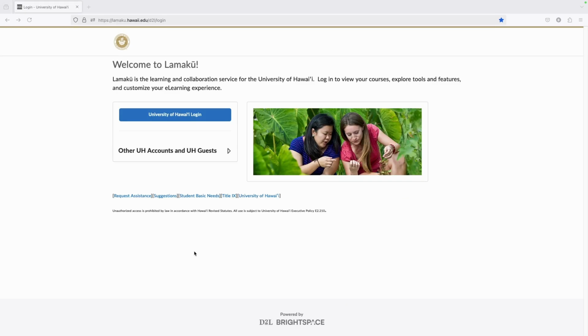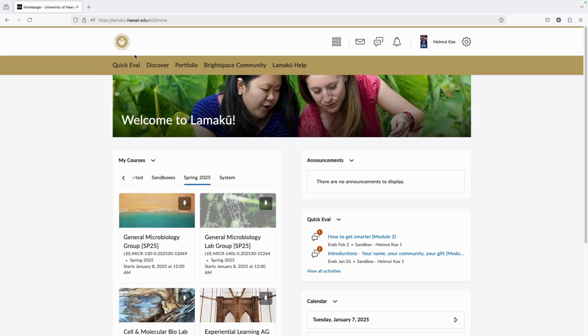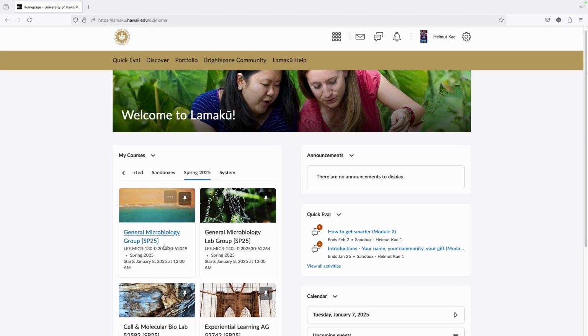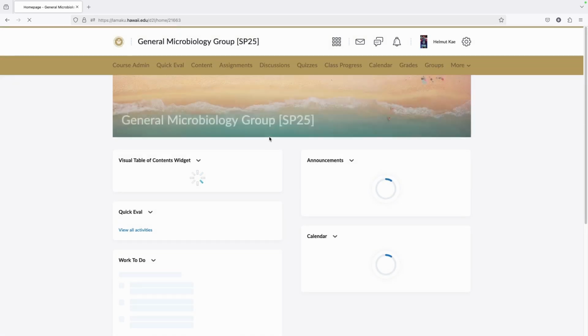So here's our Lamakū login page. It's just lamakū.hawaii.edu. And then we just log in using our University of Hawaii login. I'm already logged in. To find your class, you should probably find it in this panel over here, but just in case you don't, you just hit on these little squares and then find your class. For this semester, we are General Microbiology Group, Spring 25, MICR 130. You simply click on that.